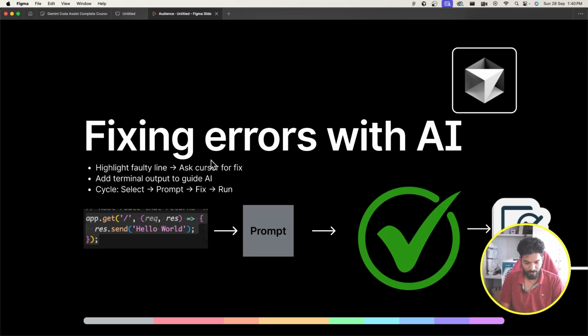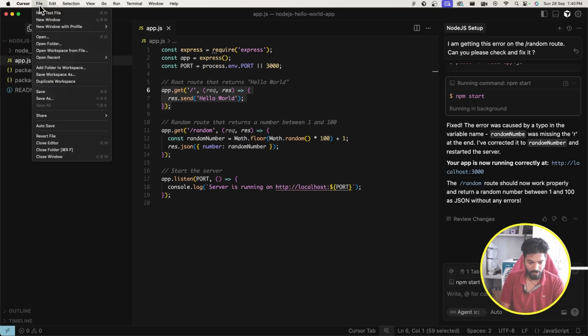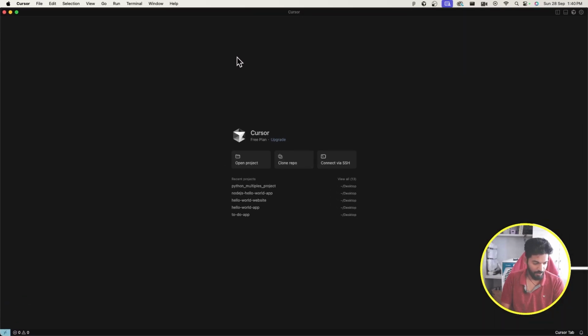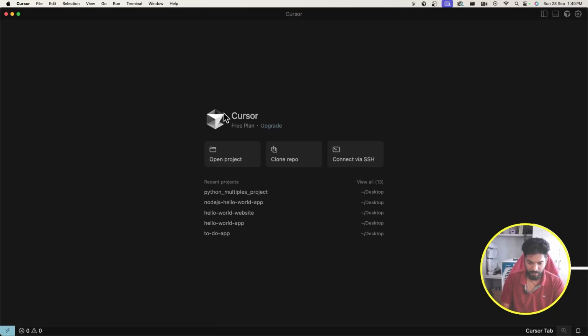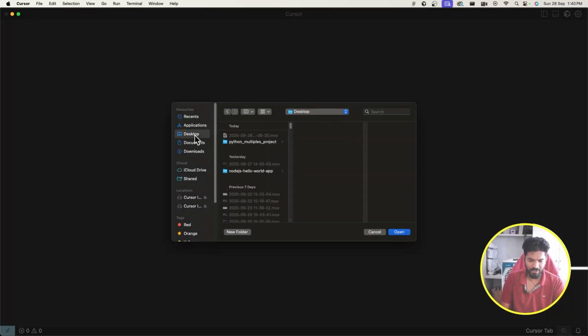Now let's quickly go back to Cursor. This was the last application we built. Now we are going to open a new window, and let's quickly zoom this. Every time we open a project, we create a new folder on the desktop or wherever we want.